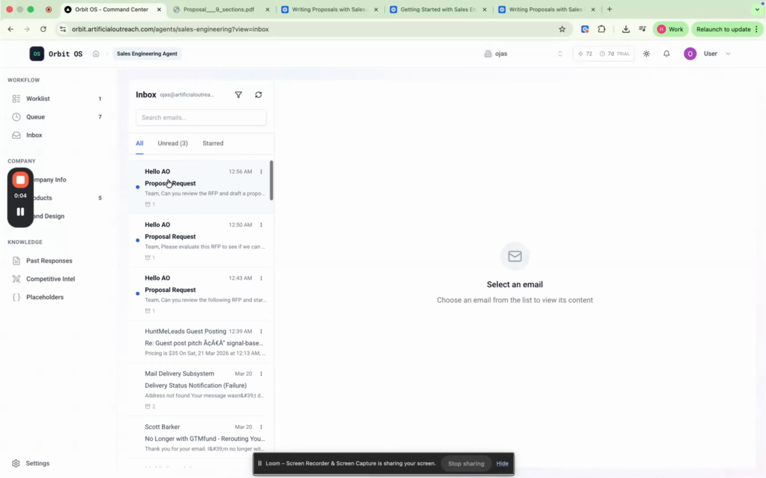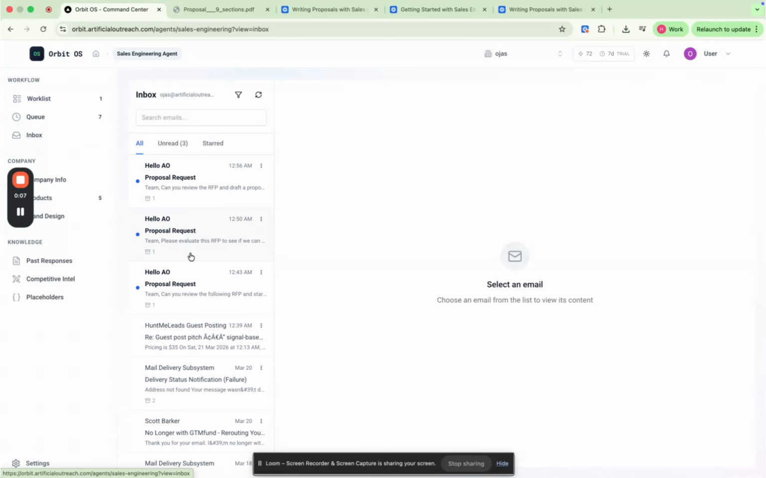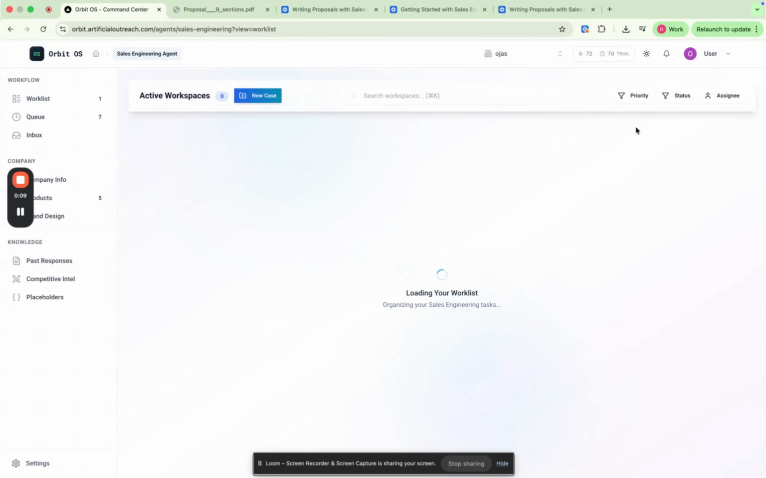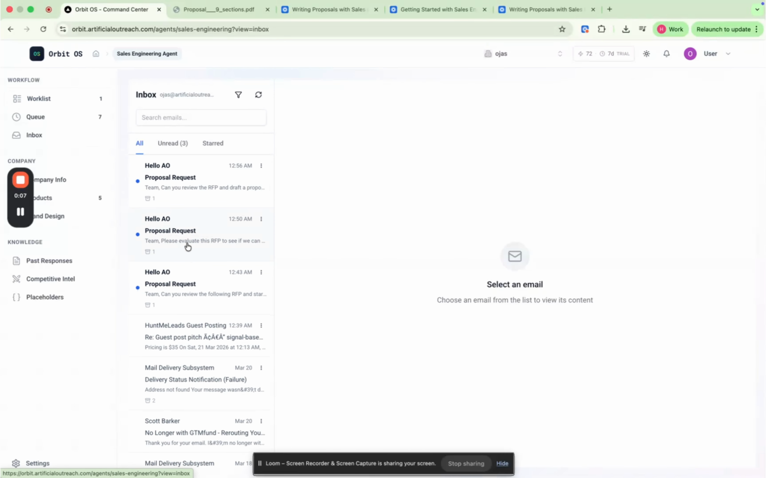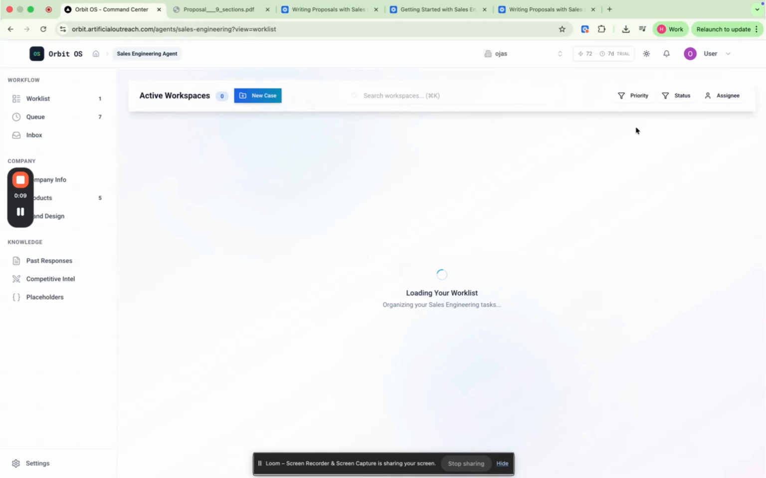Let's dive in. I'll show you how you can generate proposals in minutes instead of hours. Now, as you can see, I've already connected my mailbox to the agent, which allows me to pull proposal requests right from my email. And if I refresh the notifications, I bet I have a new request that just landed.